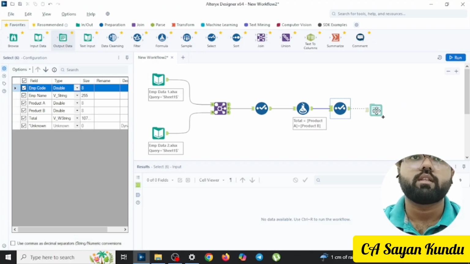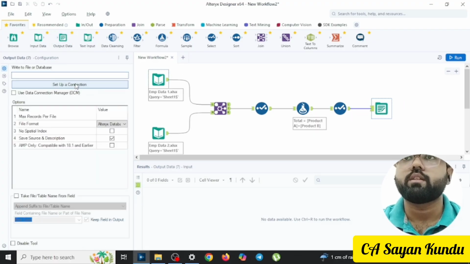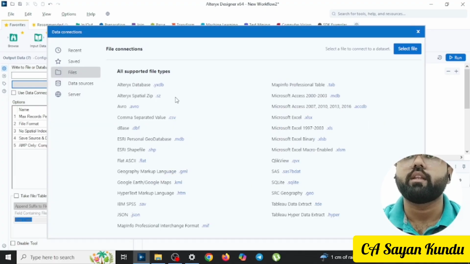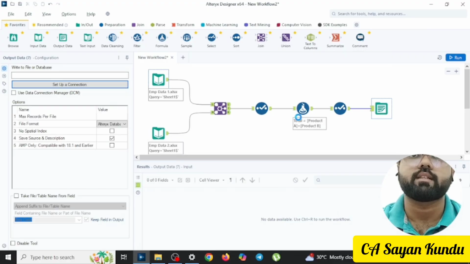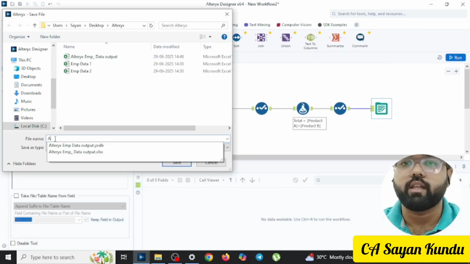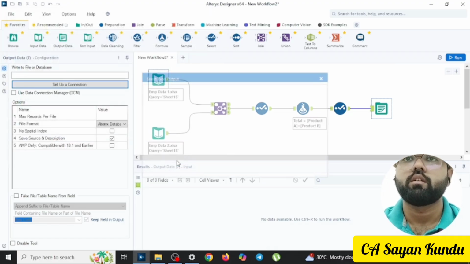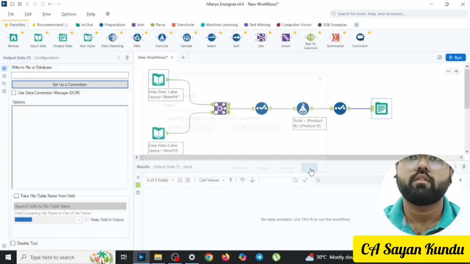So we'll use the output tool here, and the same way we'll set up a connection where we need the output file. But before doing that, just select what is the desired output. There are a lot of supported types. We'll select Excel one right here. Now we'll name the file Alteryx output, right? Save. Okay.